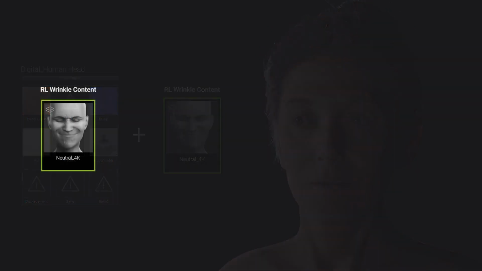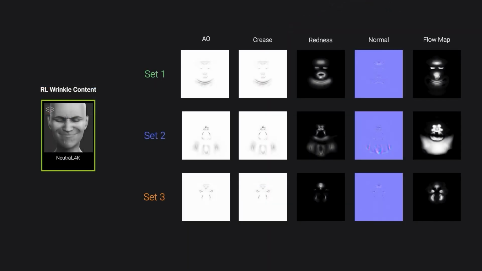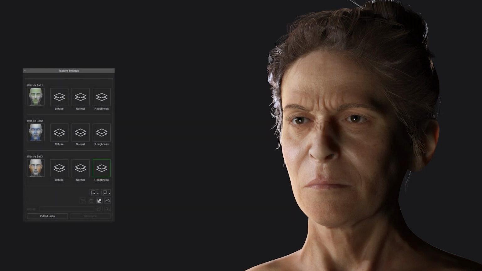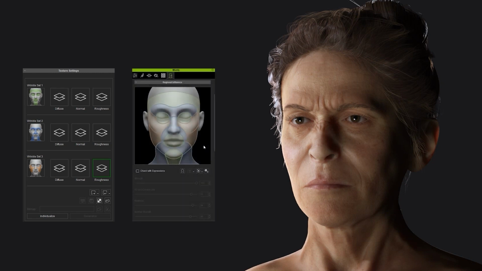Each wrinkle layer set consists of 15 additional wrinkle source textures, which you can see here, including 3 each of AO, crease, redness, normal, and flow maps, which all work together to control the gradual appearance of wrinkles. Upon applying a wrinkle layer set to your character, you'll see 3 sets of wrinkle textures appear for different areas of the face, with a total of 9 texture maps.